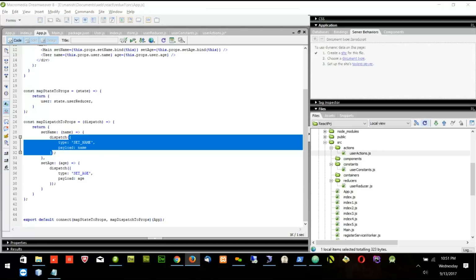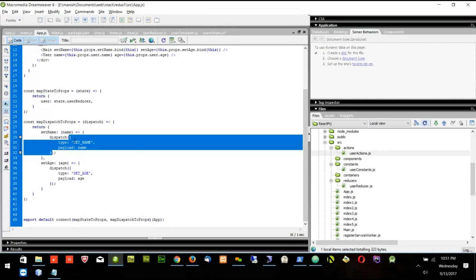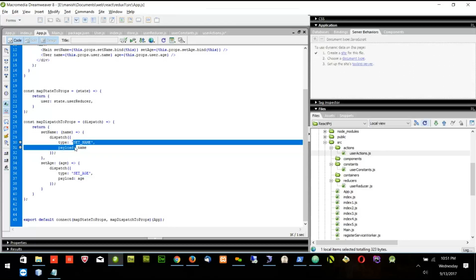So we need to build the action based on that one. So I will create one, let me see the best way. Okay, so if I go to the user action, I want to create user action based on my action. So one is called set name, another is called set age.